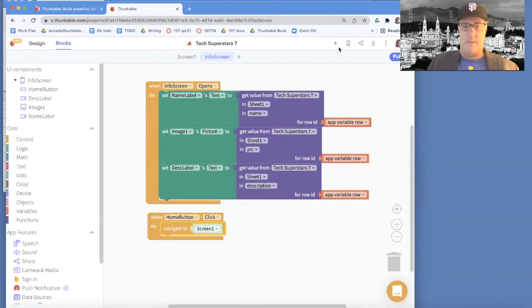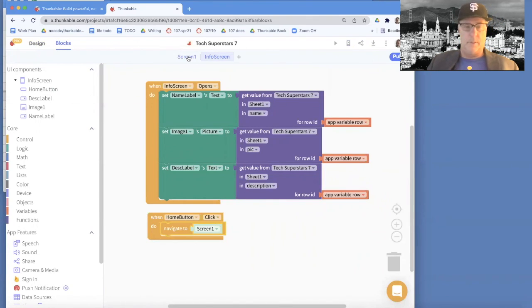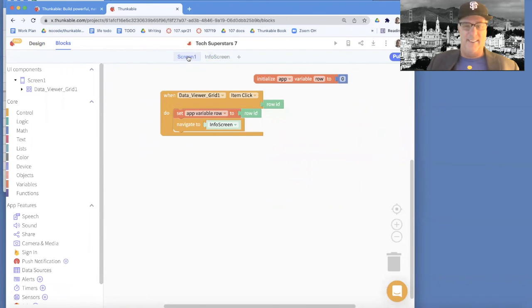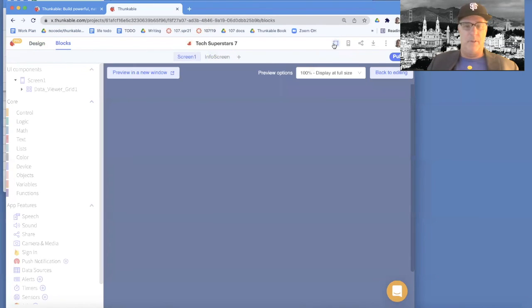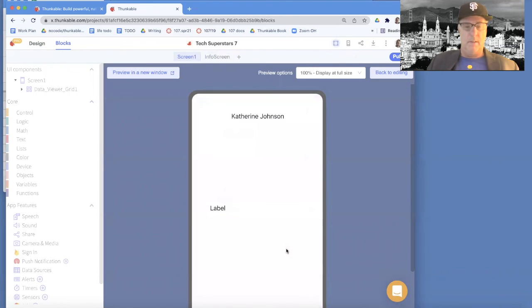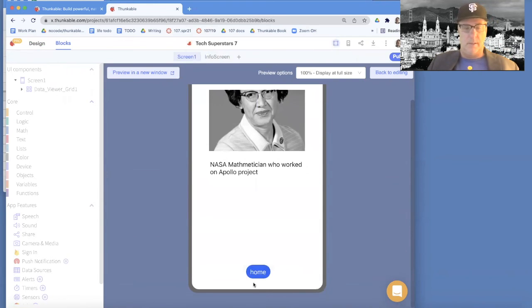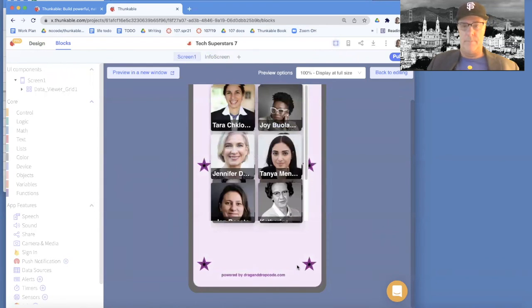Okay. And so I think if I test this, whoops, sorry, go back to editing. Remember when you test, which I never remember, go to screen 1, click on preview. There's our app. Let's choose one of the women. Let's show Katherine Johnson, the NASA mathematician. And if we scroll down a little bit, we should see our home button, and we can click to get back home. Okay, cool. So this is basically the app for Tech Superstars.